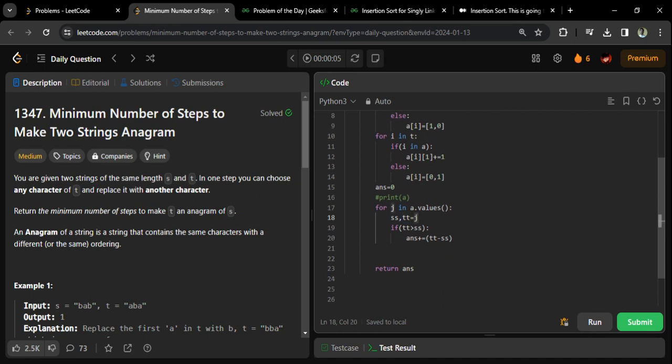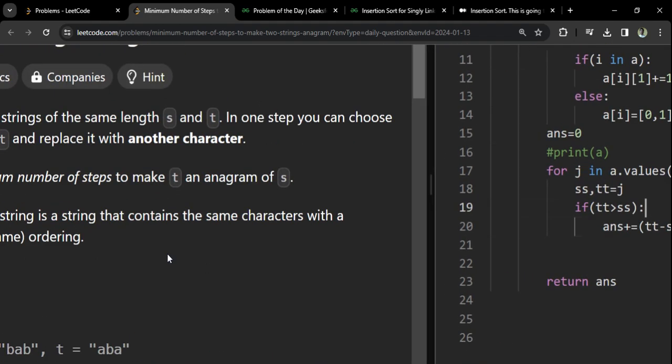and T strings. So the idea here is if the count in T is greater than the count in S, then do a T minus S and add it to the answer. See why I'm doing that. You can do it in any way. For example, you can also do it if double T is less than double S, in a similar way, so you can do a double S minus double T. That also you can do. But try to understand what I'm doing here.